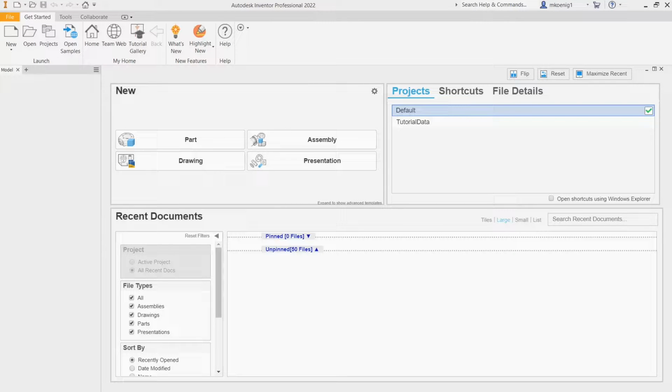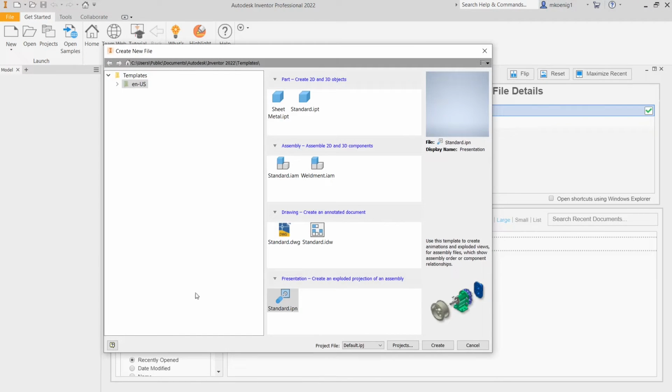Hello everyone. So I want to give some tips on presentation files, and I'm going to use the universal joint model as an example. So first I'll just click on New on the Home tab, and this brings me to the default templates, and you'll see at the bottom standard.ipn.